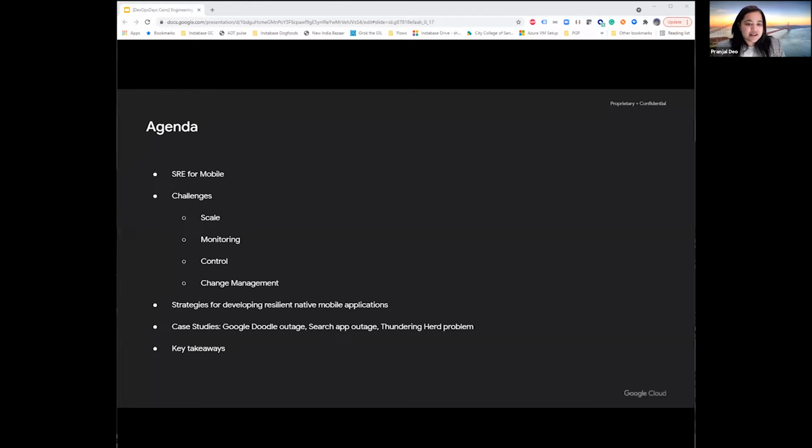So a little bit of agenda for today. I'll briefly cover the basics of traditional SRE, a quick 2-minute intro, and then compare and contrast it with what it means to be SRE for mobile. I'll go deeper and talk about several distinct challenges like scale, monitoring, control, and change management. Then I'll go into high-level strategies for developing resilient native mobile apps. I'll follow this with 3 case studies, actual outages that happened and what we learned. And then in the end, I'll summarize key takeaways.